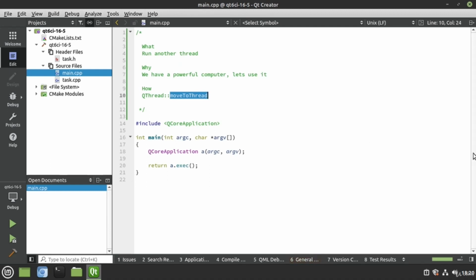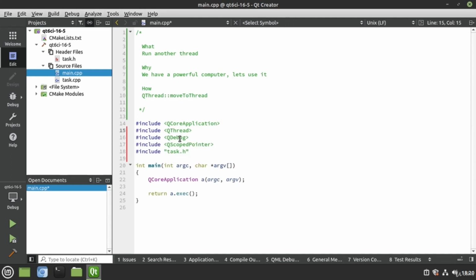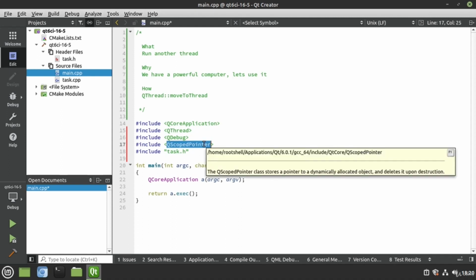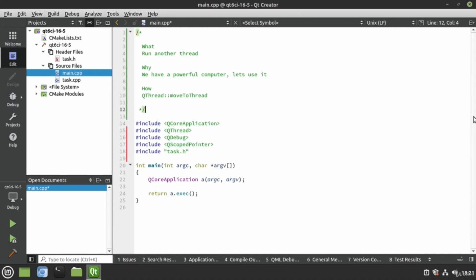And now comes the actual complexity part here. So I'm going to do a few things. I'm going to first grab some includes that we need: QThread, QDebug, QScopedPointer, and our task. So we're going to actually take ownership of this thing. Now, the problem with pointers and threads is you cannot set a parent-child relationship when you're using this, or it'll say cross-thread operation and won't let you run. It's kind of a bummer, but that's just the way it works.